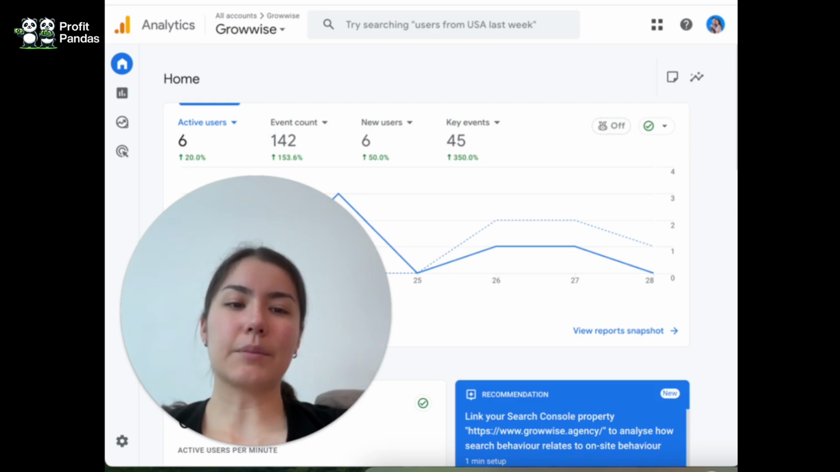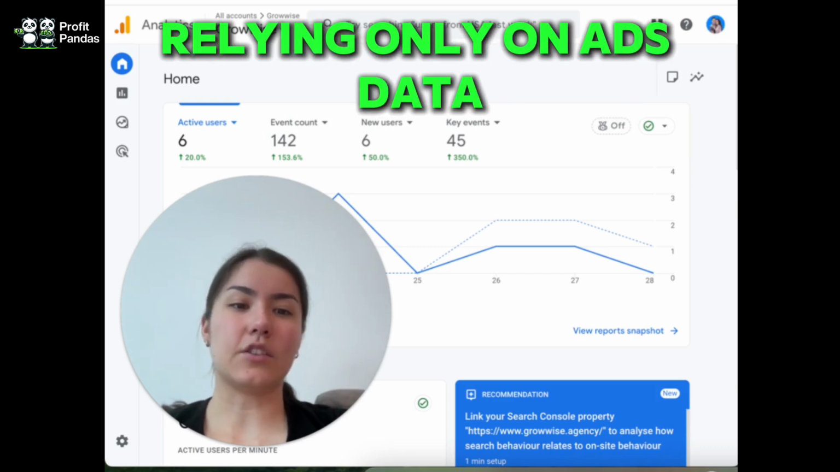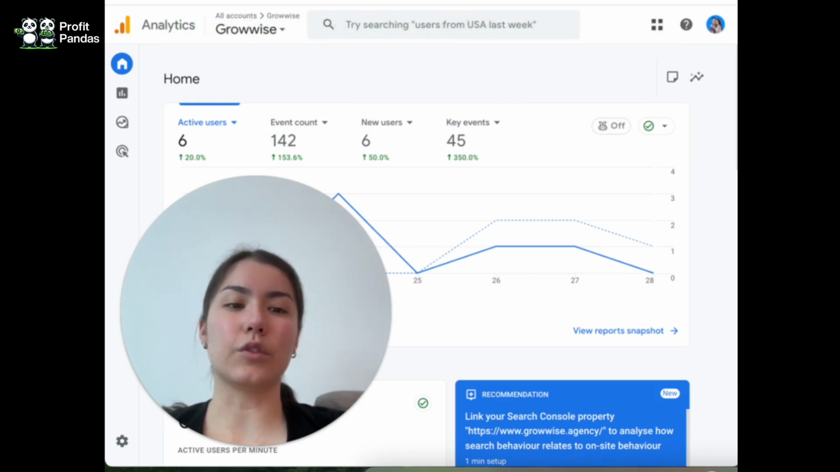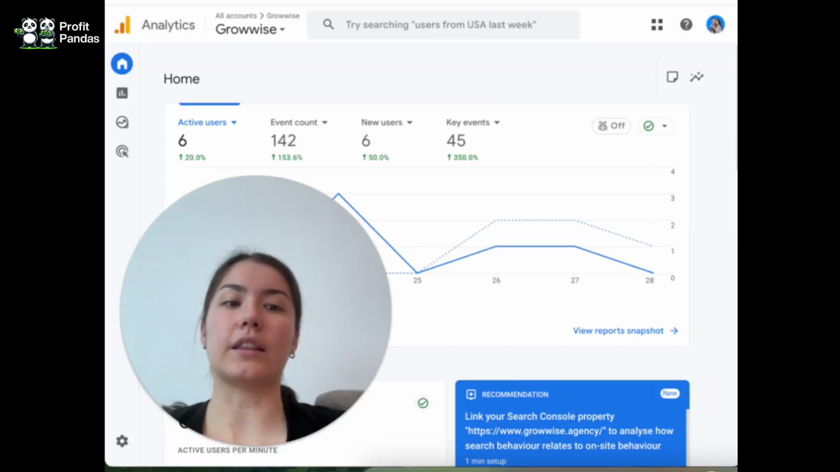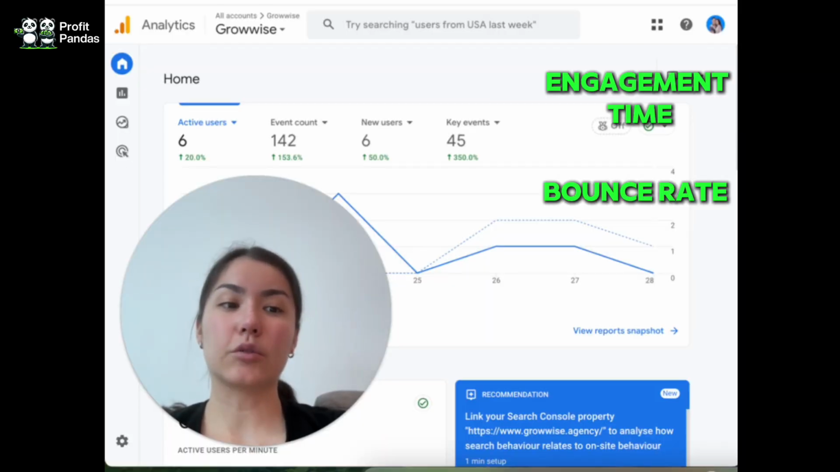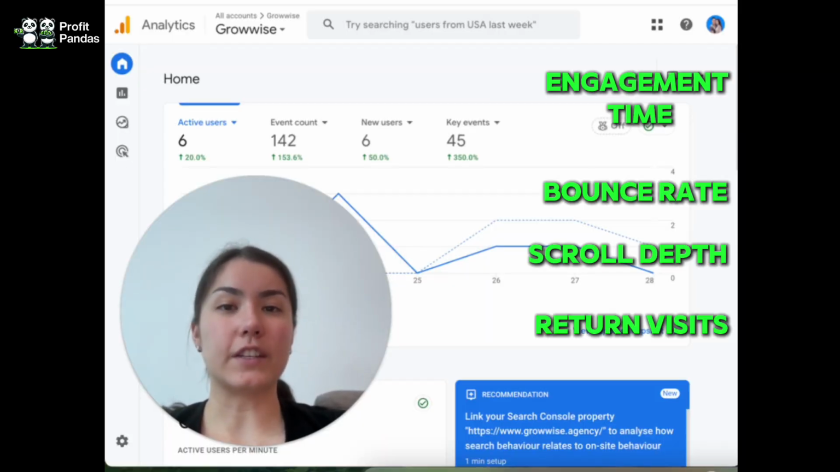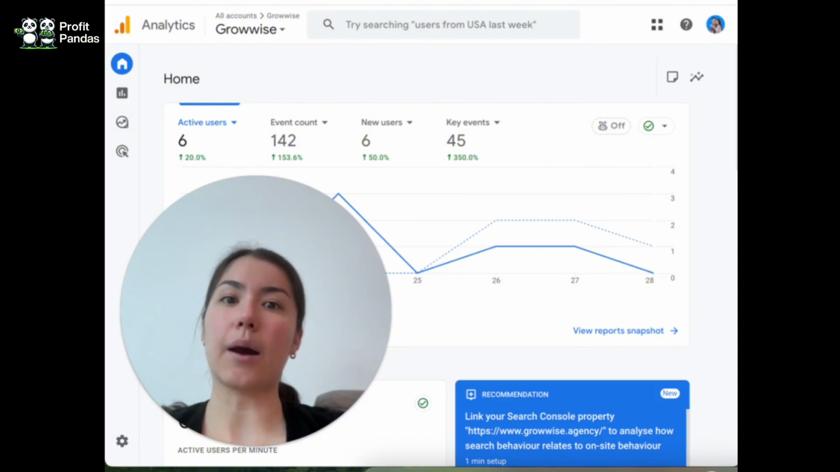The second mistake is relying only on ads data. So with Google Ads, it only will really track the clicks. With GA4 setup, you're going to be able to analyze more in-depth behavior. So look at things like engagement time, bounce rate, scroll depth, and return visits, which is really important to understanding how people are using the page and what you can do to adjust it.